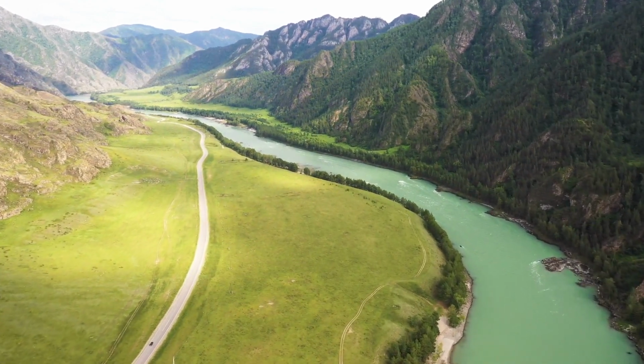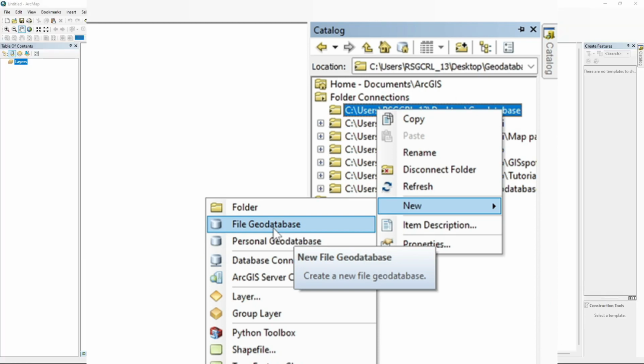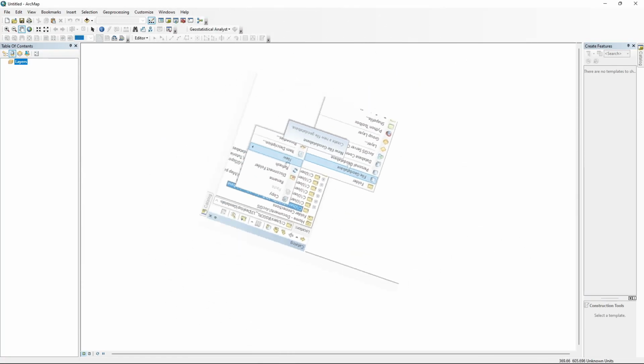Folks, let's kick things off with creating a file geodatabase. Follow these simple steps to get it done.